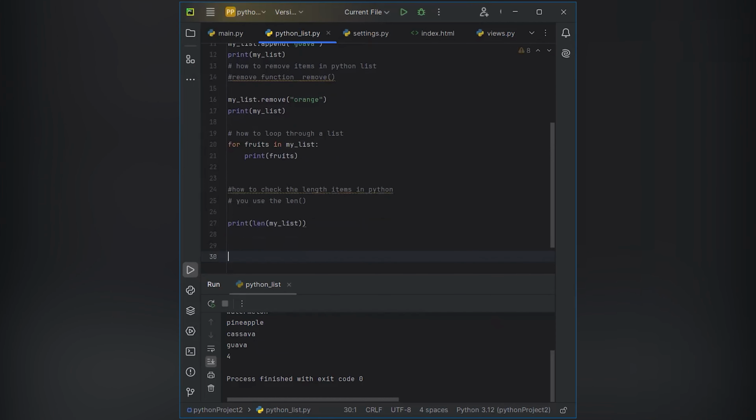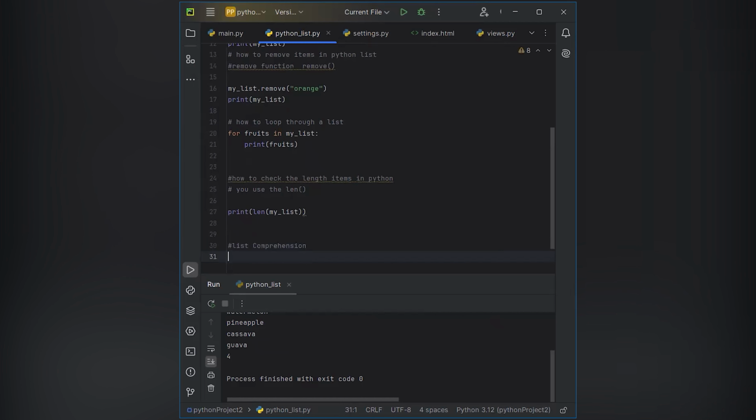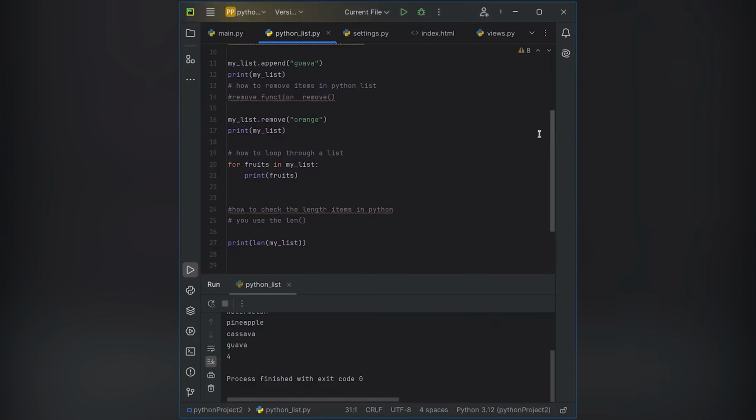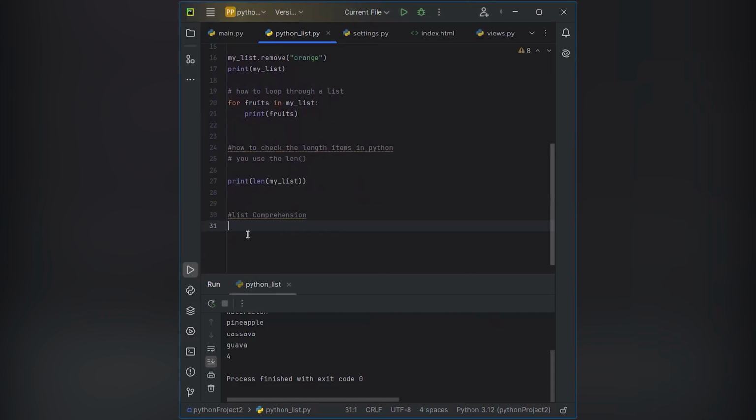So next thing we are going to look at is list comprehension. List comprehension offers a shorter syntax when you want to create a new list based on the values of an existing list. So how can you go about that? For instance, I have already got this list, my list. Now I want to create a new one.